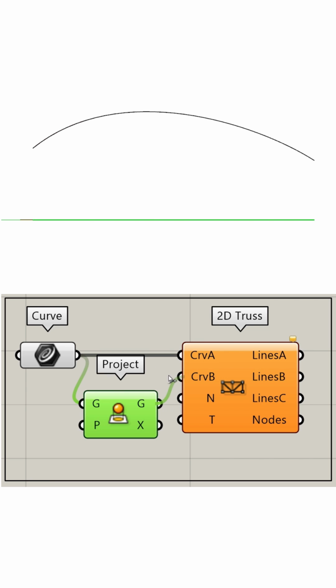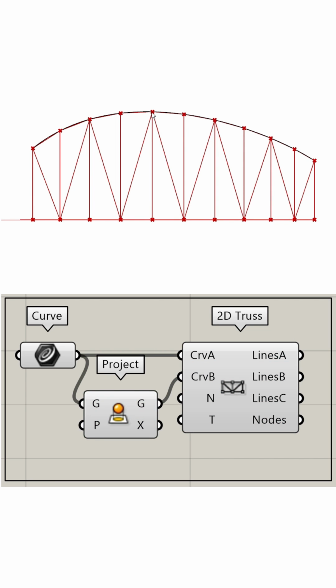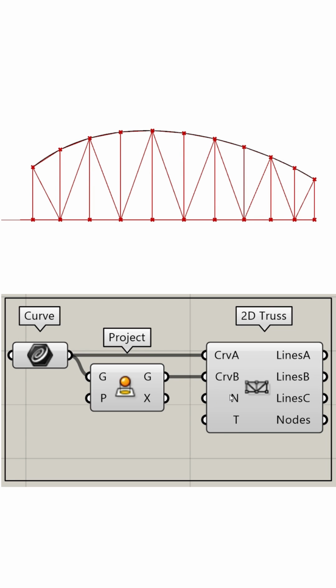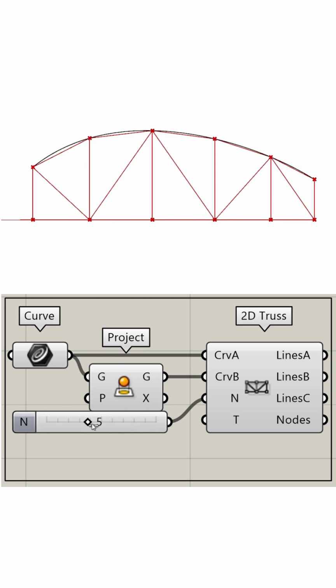Now we can give this to the curve B and we will have the parametric truss produced by the Lunchbox plugin. You can also change the number of the divisions here. Let's give it a number slider. And as you can see, we can change the number of divisions.